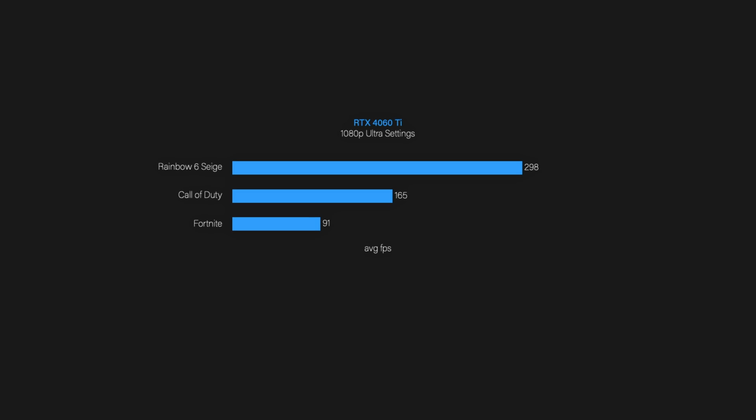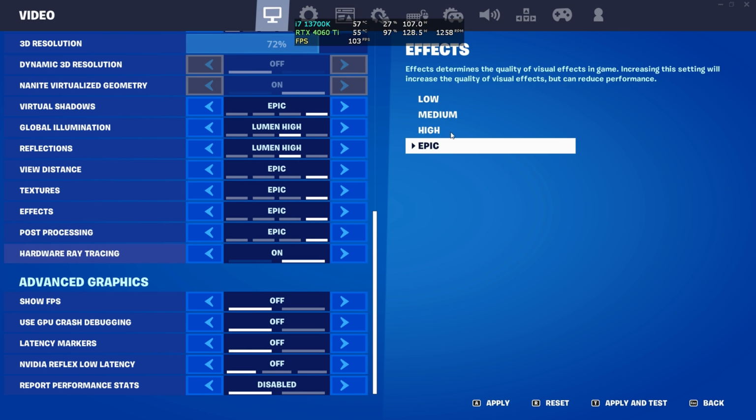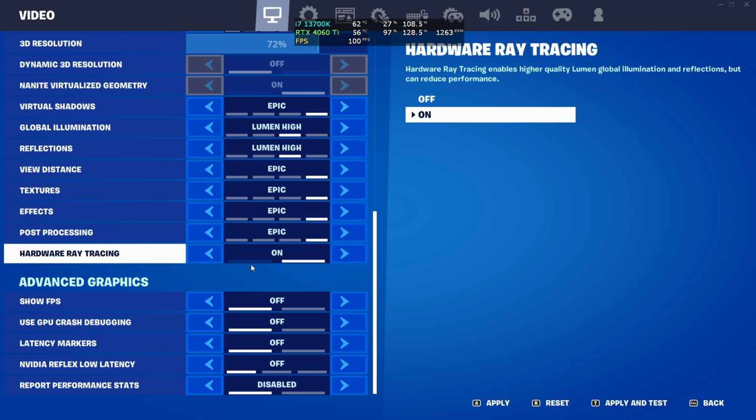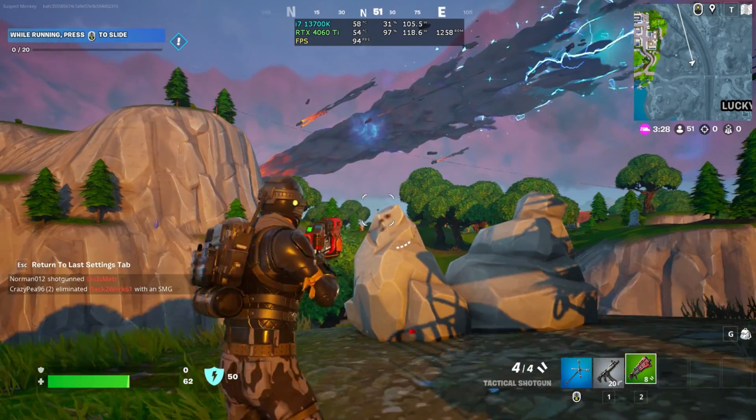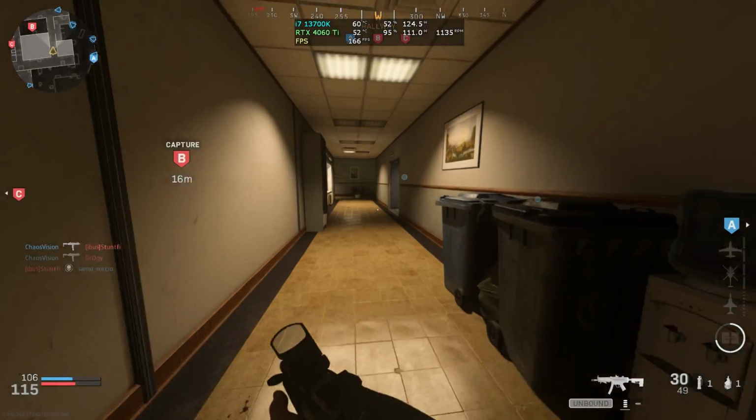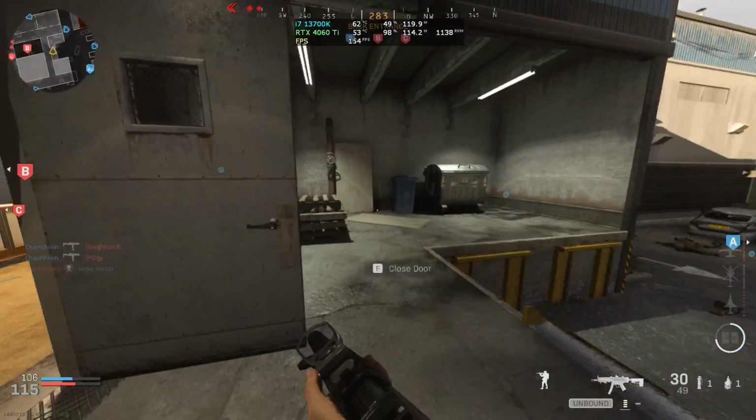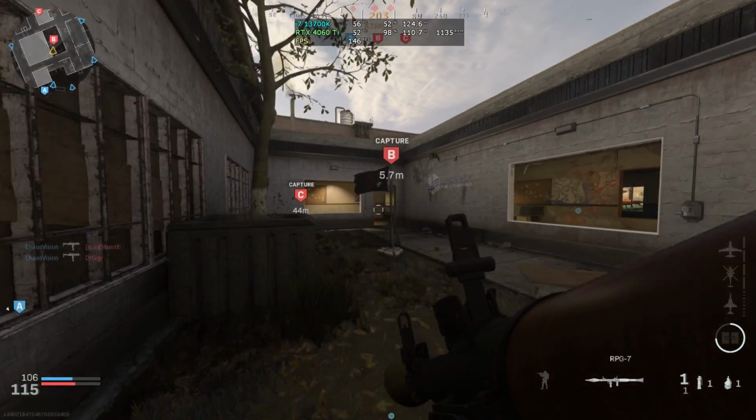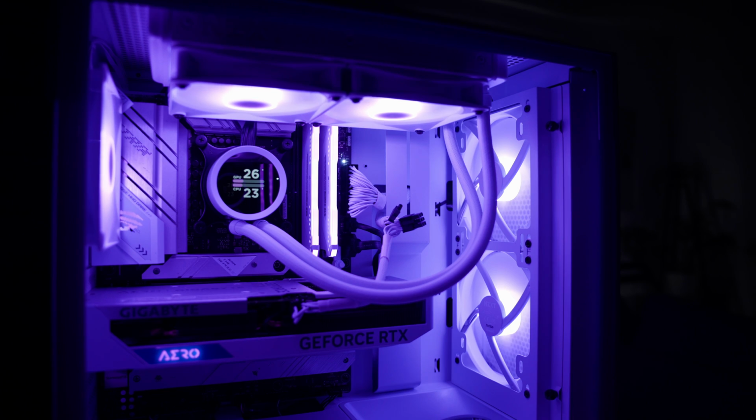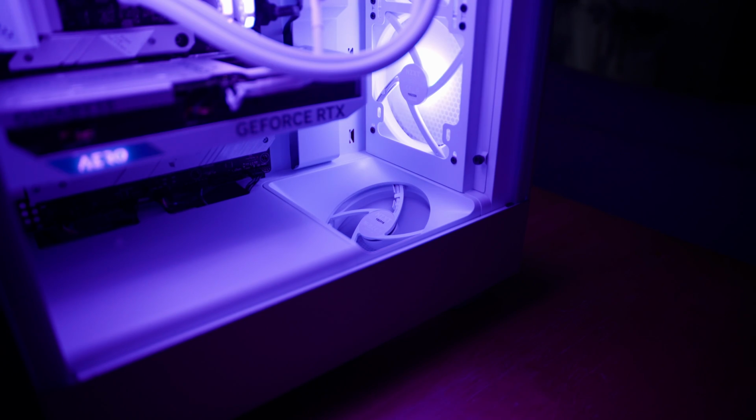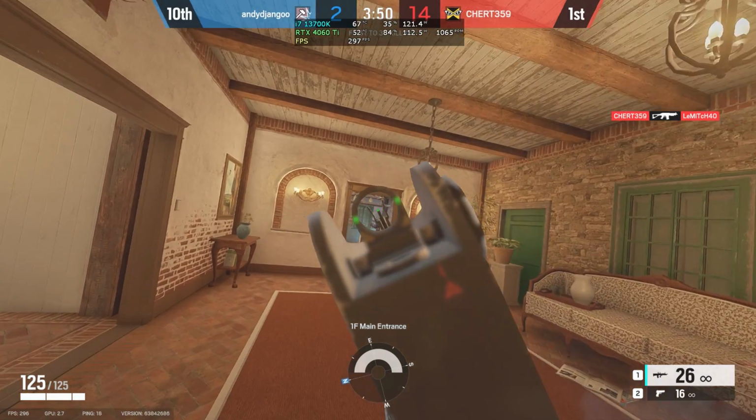On ultra settings, Rainbow Six Siege and Call of Duty maintain a high average FPS. I was surprised to see Fortnite below 100 FPS, but I think that's down to a lot of unnecessary settings that I turned on that didn't provide much visual improvement, and all it did was lower the FPS. The 4060 Ti stayed cool throughout all the games, with temps mainly between 50 to 55 degrees Celsius. Thanks to the case design, there is exceptional airflow, keeping it nice and cool at a good noise level. Power consumption levels are low too.